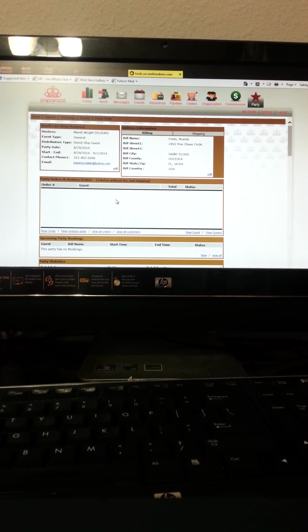Because once your hostess checks out and picks their free hostess items, your party closes automatically. So let your hostess know that you will let them know when it is okay to pick out the free items and shop, once everyone has paid and the party is okay to be closed.